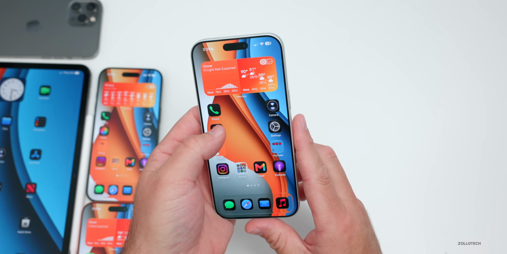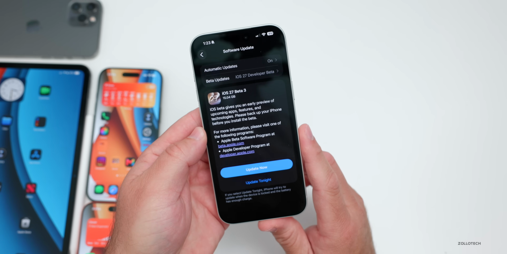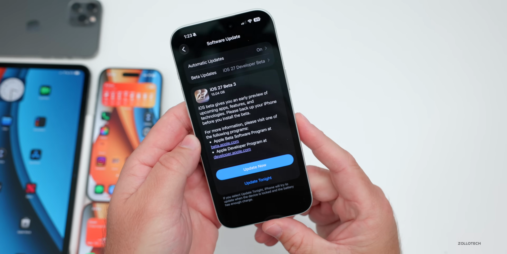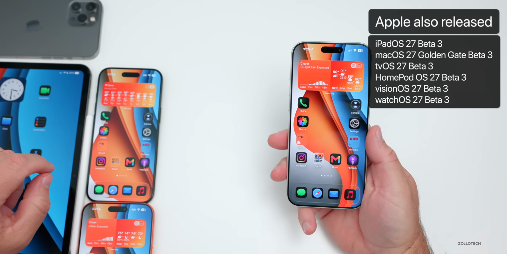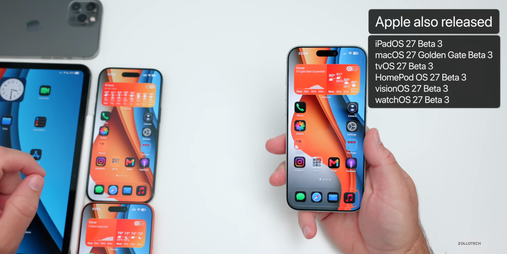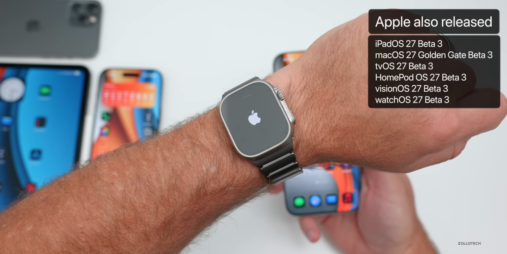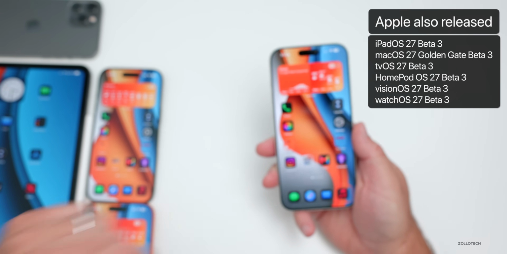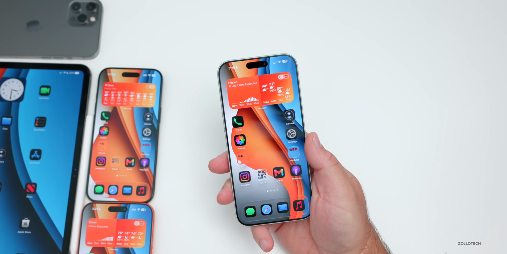Now this update was pretty large. It came in at 15.04 gigabytes on the iPhone 17 Pro Max, and along with this, Apple also released many other updates. iPadOS 27 Beta 3, macOS 27 Golden Gate Beta 3, tvOS and HomePodOS 27 Beta 3, visionOS 27 Beta 3, and watchOS 27 Beta 3 that I'm installing right now. They also released beta updates for iOS 26.6 with Beta 4 as well.